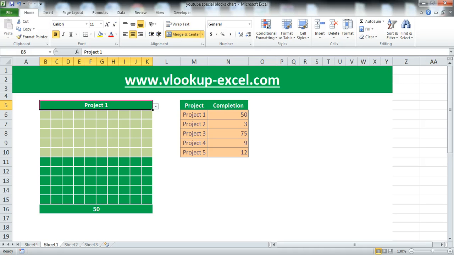Welcome to the VLOOKUP-Excel.com lecture, and today I'm going to show you something very exciting, and that is the special block chart. This is a chart that displays specific values based on the colors of blocks that are colored.